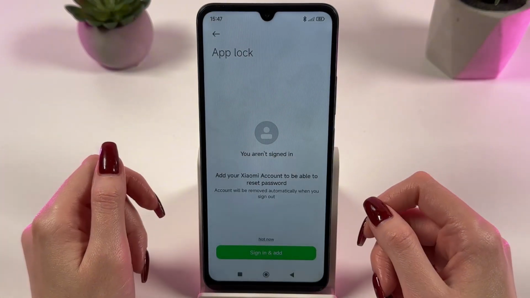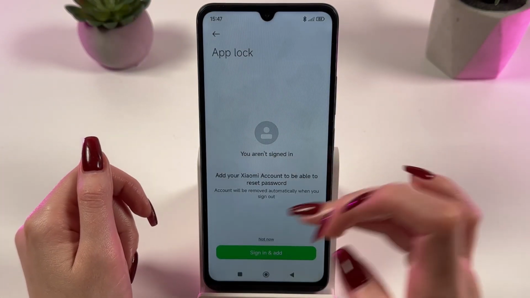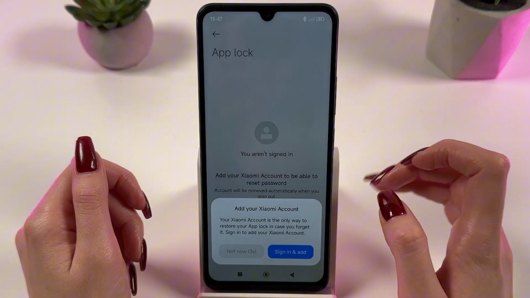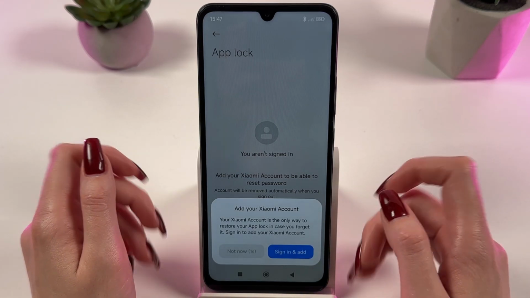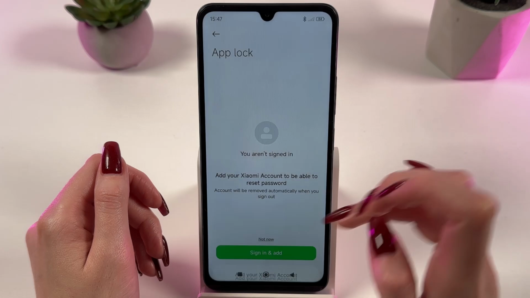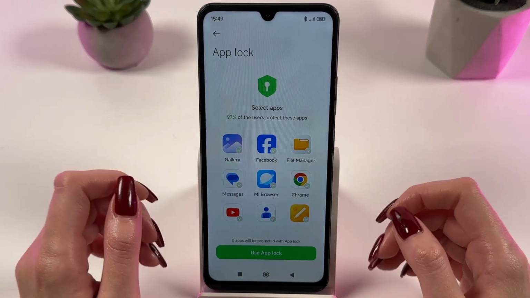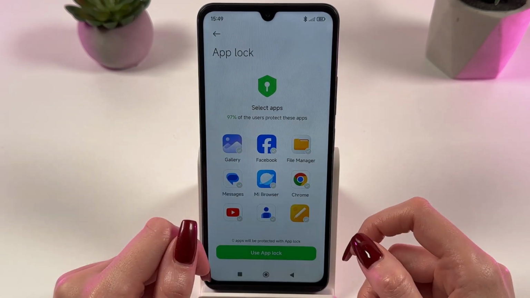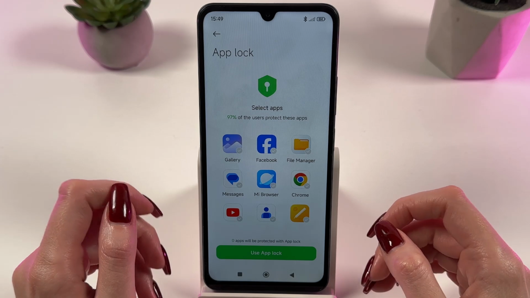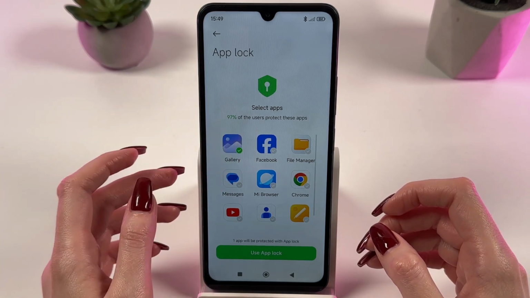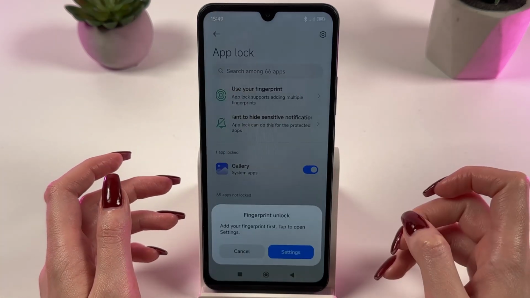On the Xiaomi account setup screen, click Not Now if you don't want to bind an account to recover your password. Now you need to choose the apps that you want to block. For example, click the button next to YouTube or Gallery to block these apps.